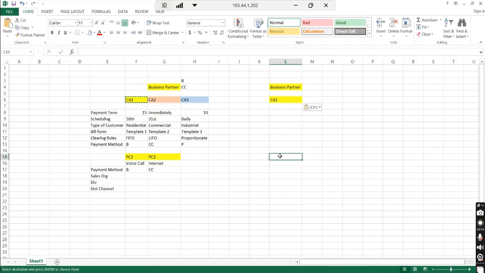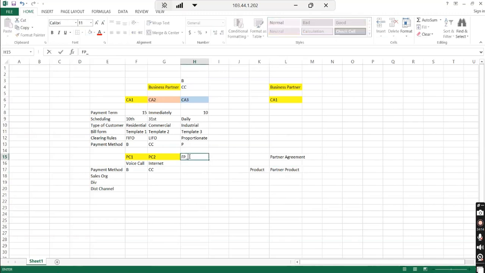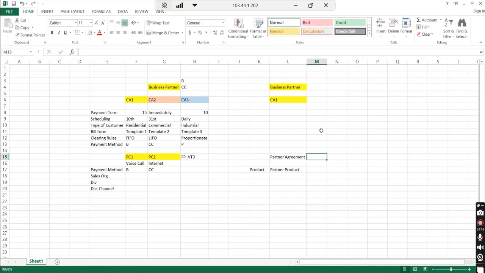And here the provider contract is termed a partner agreement. For customers we call it a subscription contract, or provider contract, but for partners we call it a partner agreement. Here the product assigned is a partner product. SOM will assign a partner product here. The T codes are FP_VT3 and FP_, I think, PV3. We'll see that.